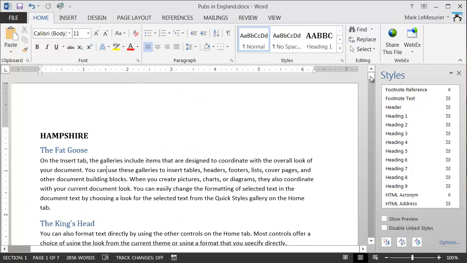Now for a small document which is only 7 pages, it doesn't take too long, but imagine if your document's 50 pages, 100 pages. You can see it's going to be a lot quicker to make sure your styles are appropriately applied.